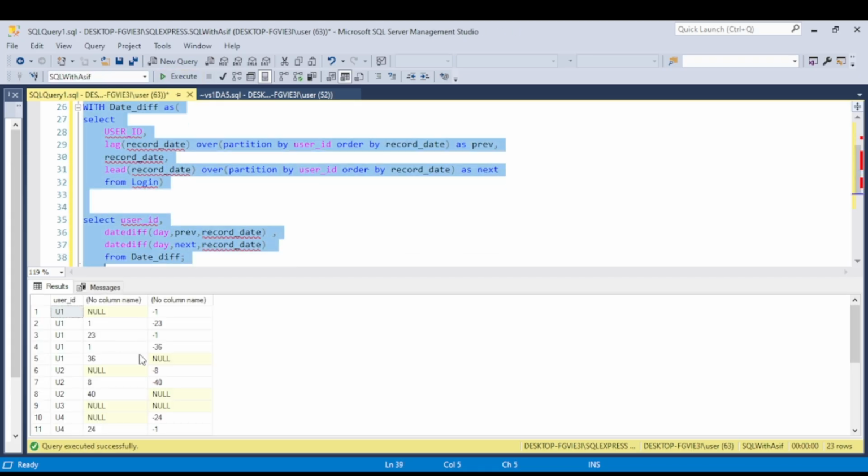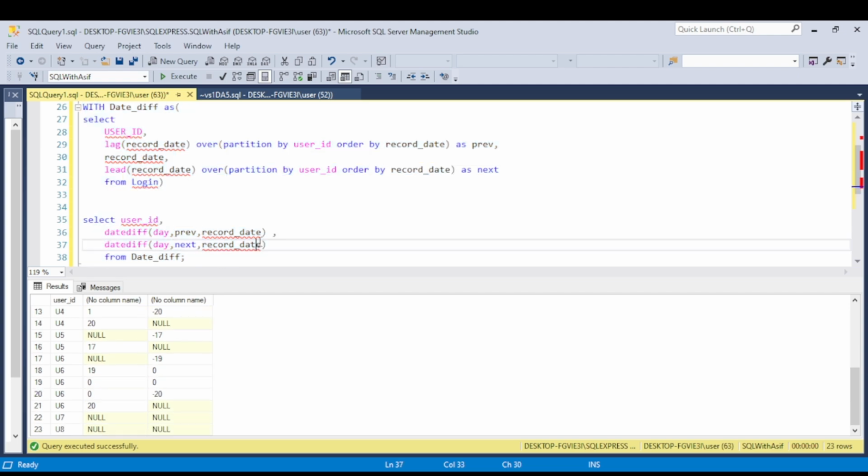Again, see, I'm getting a difference over here. We should not write it over here, because the order is mismatched. We are getting minus over here. Why? Because this date diff subtracts the first value from the second value. It is performing record date minus prev, and the same thing over here: next minus record date.